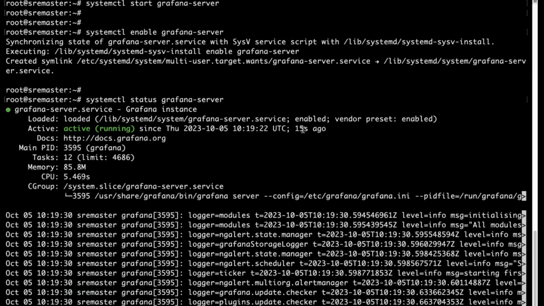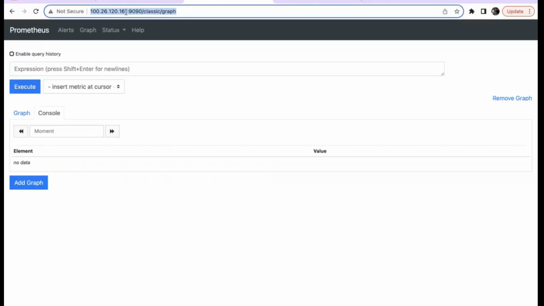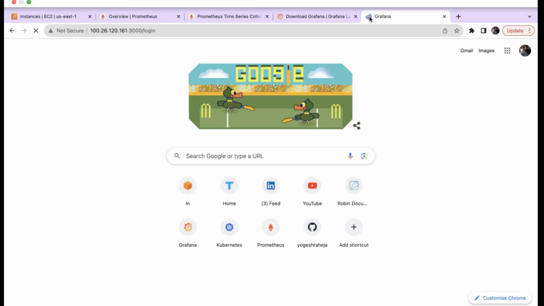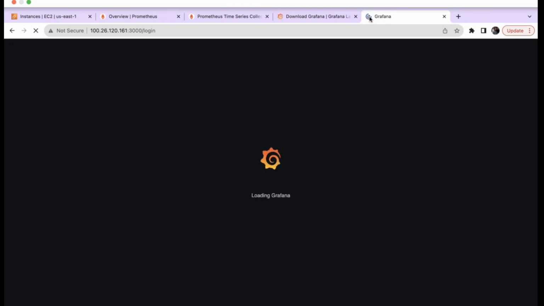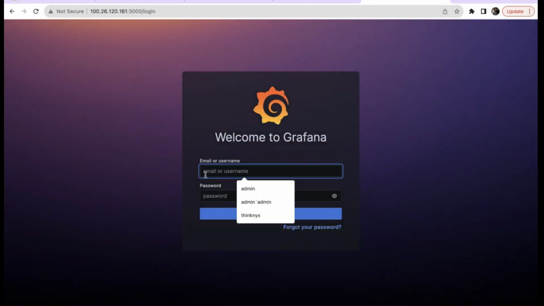Now, like we had port 9090 for the console of Prometheus, likewise, we have port number 3000 for Grafana. So I'll come back here and take our same IP, because this is the same server where I have installed Grafana. I'll come here and use port number 3000. If everything is okay, we will be able to see our Grafana console. By default, it comes up with a username and password, and that username and password is admin. So username is admin, password is admin.